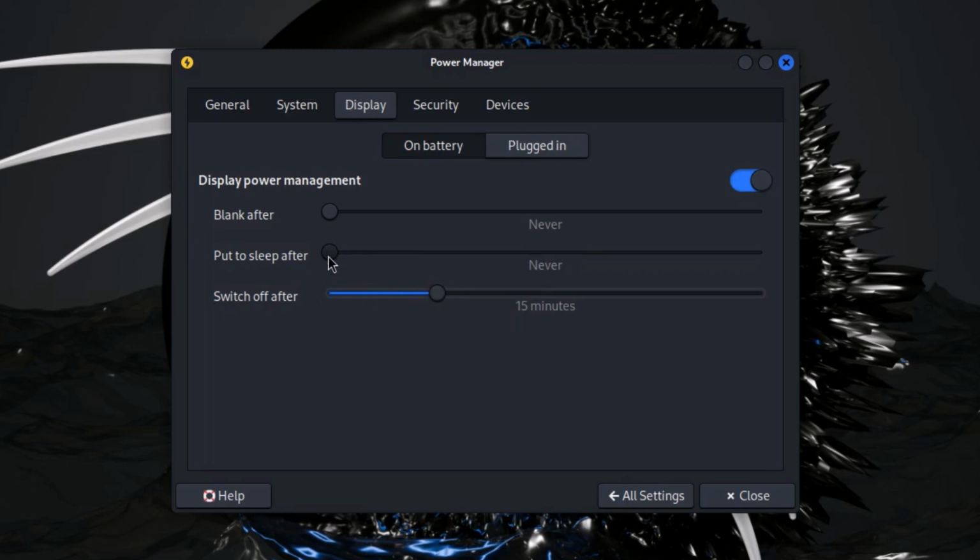Then I would have to move the sleep back to 10 minutes. But if you didn't want it to go to sleep at all, you would just move the tab all the way to the left, the slider all the way to the left, and now it says never, never, never.